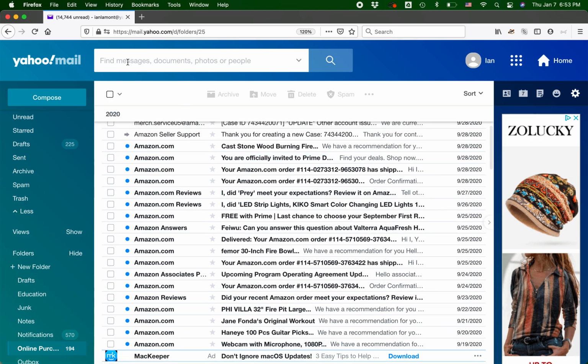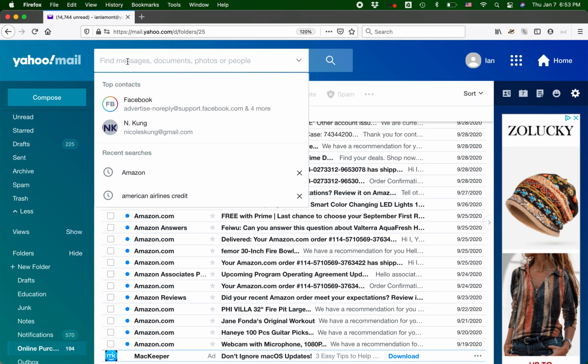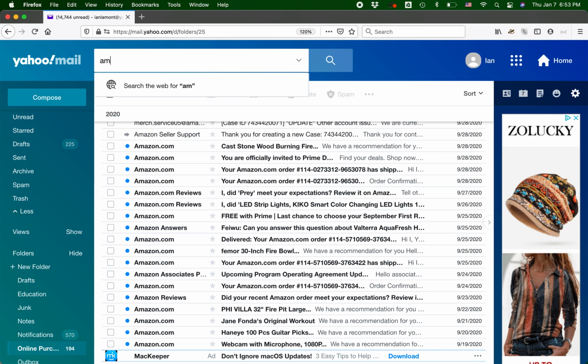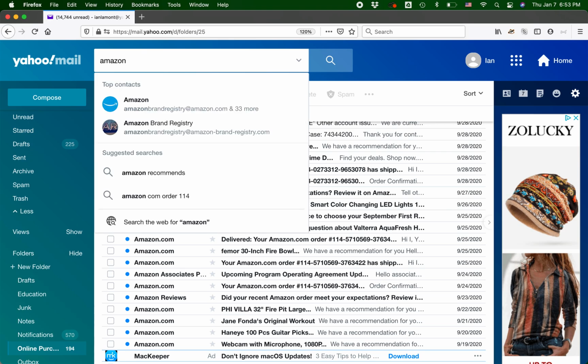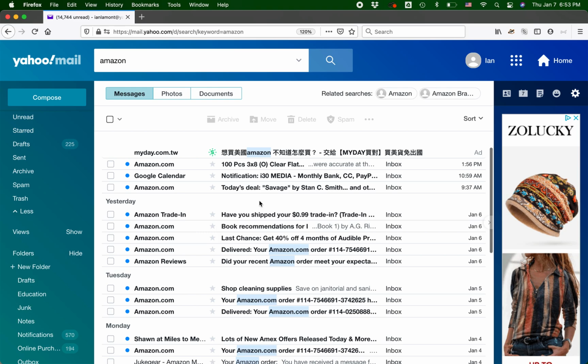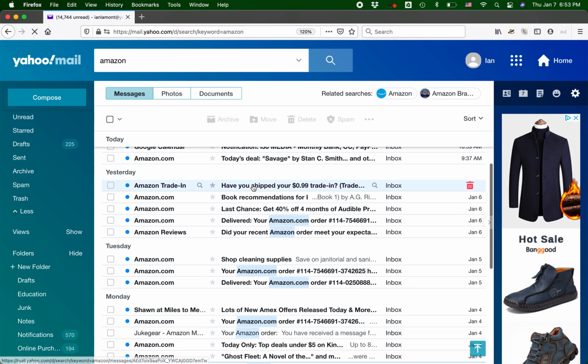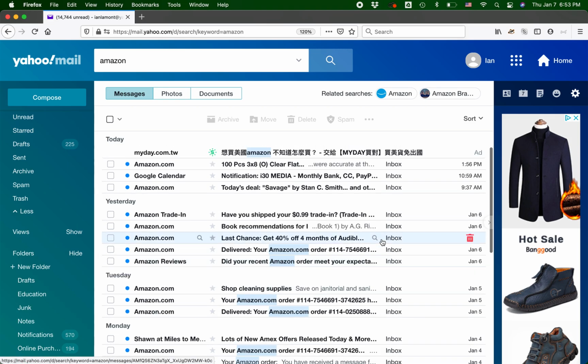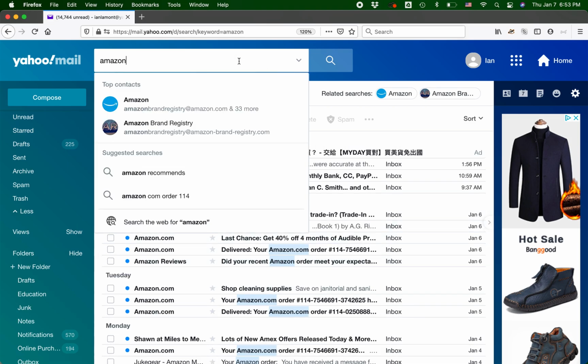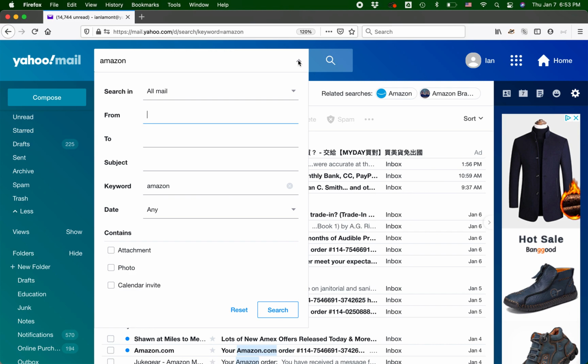This is how. So you go up here, and usually when you're searching something like Amazon, it'll show you all the results in all the folders that you're using. So this is mostly showing stuff in my inbox. You can actually change it so it only searches certain folders, and this is how you do it.